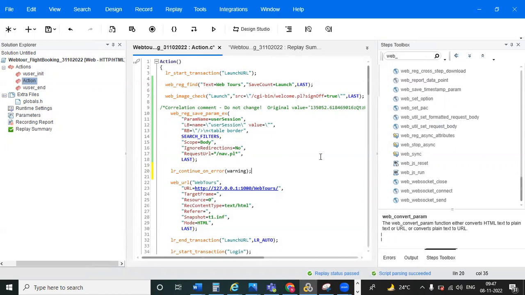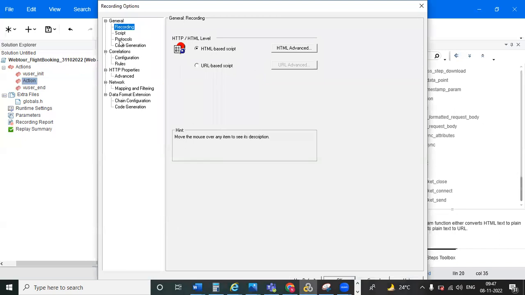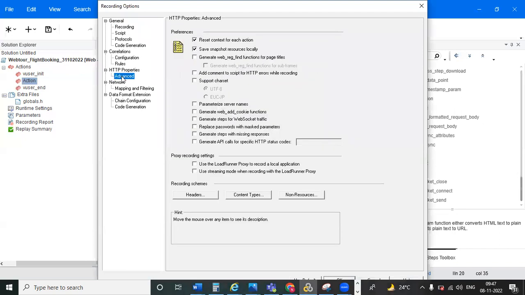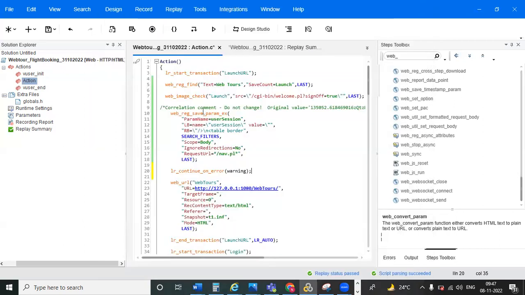Now, once we are done with scripting, you need to record the script properly with the web breakpoint functions. Like I already told, in the recording options, in the advanced section, you need to check this option when you are recording. Every time there is no need to write the web breakpoint function manually and go to that page to take the static test. That would be a big headache.